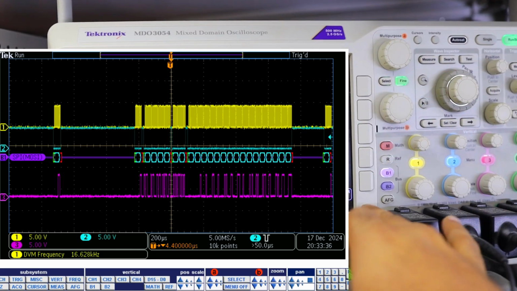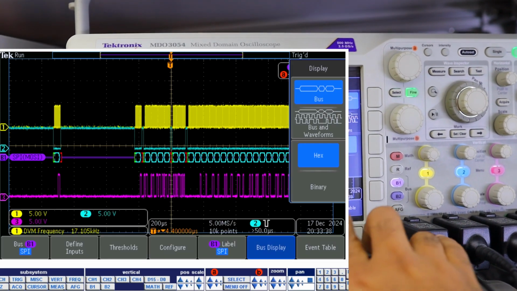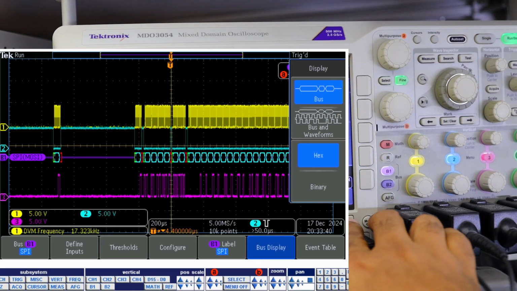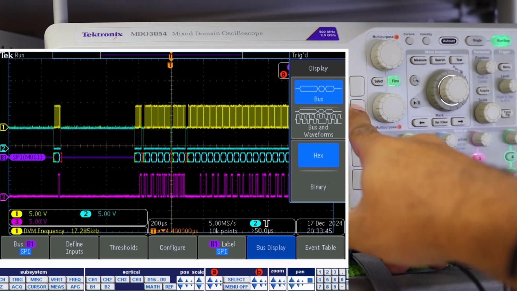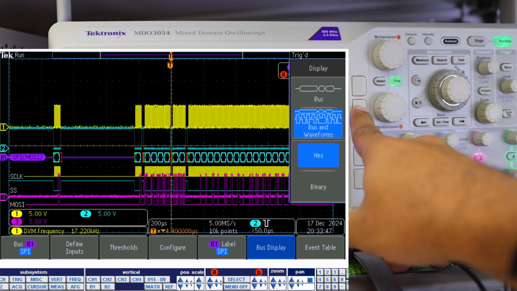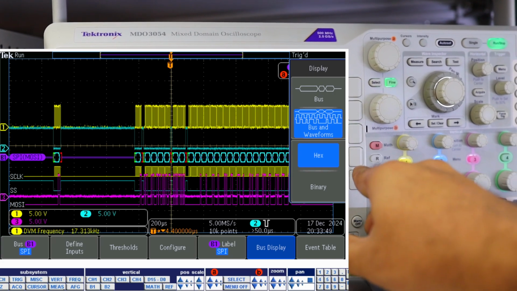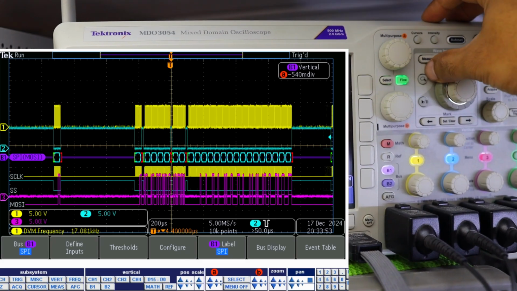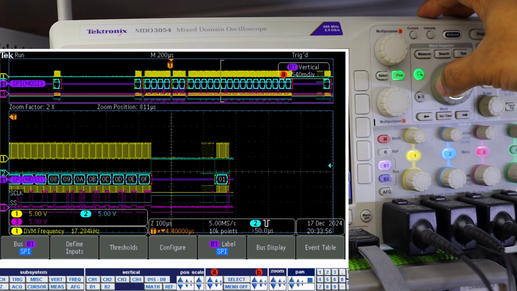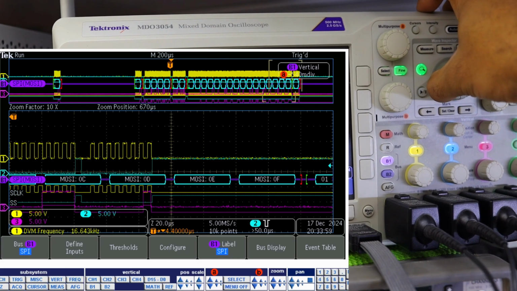This oscilloscope, I believe, also has bus display. This oscilloscope has waveform. So this oscilloscope shows you one more feature which you generally may want to look for. Let's see if it is visible somewhere. We'll go to the top.